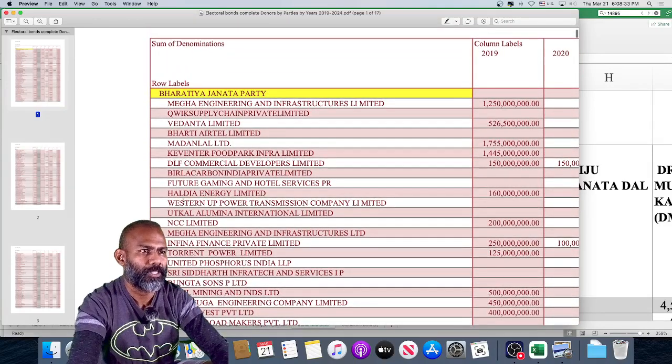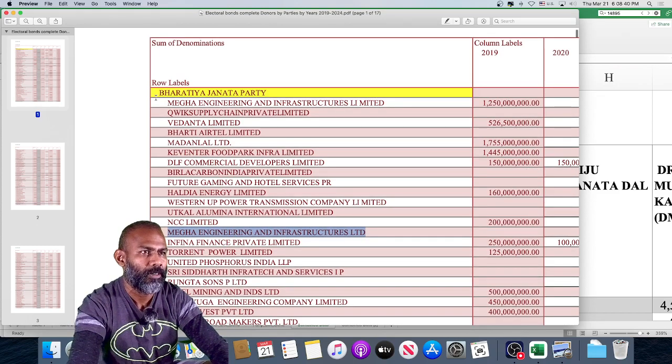I need to make sure. Let's see, Future. See, Future is not even there. So yeah, here there's another Mega Engineering. So the Mega Engineering Infrastructure, Mega Engineering Infrastructure.